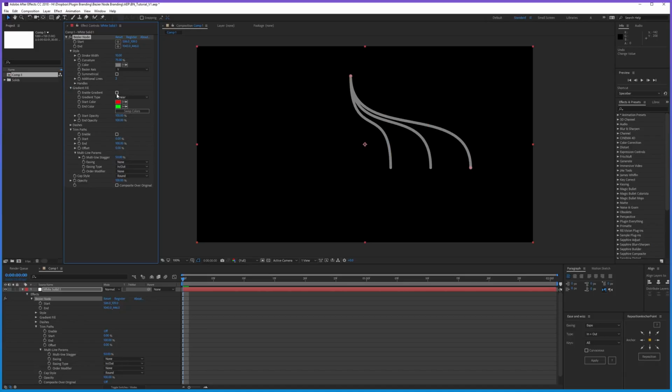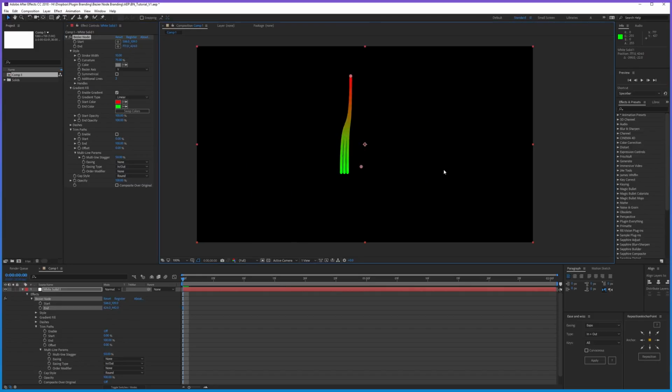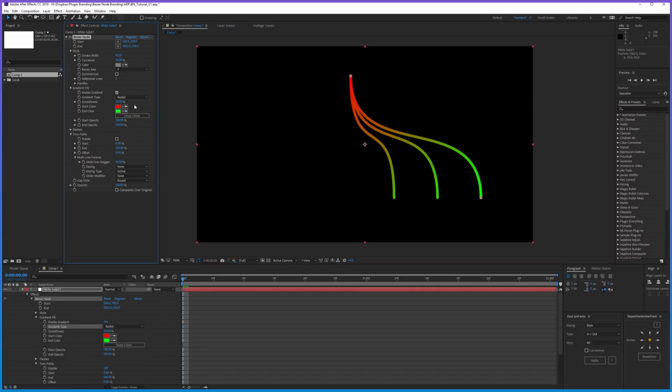Now gradient fill, what that does is it creates a gradient, and the gradient resizes itself between the start and end points. We have linear by default, but radial is more customizable because you can change the smoothness from not very smooth to very smooth. Then we also have start and end colors and start and end opacities as well.